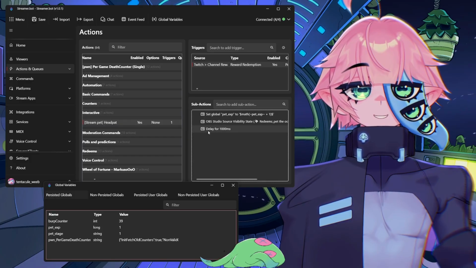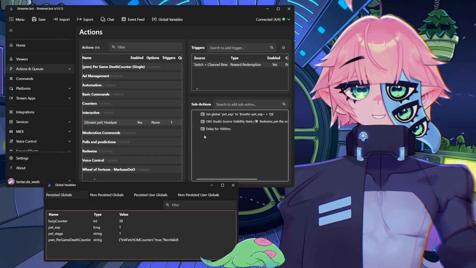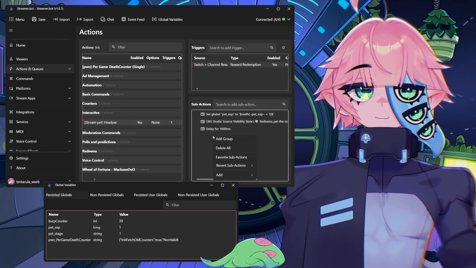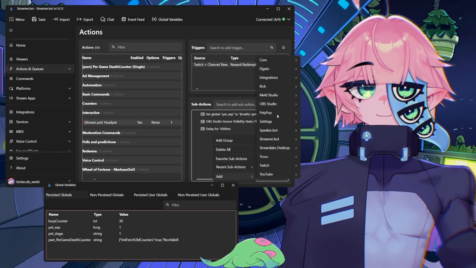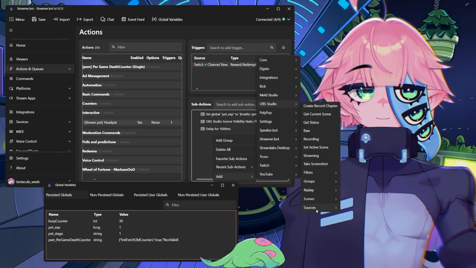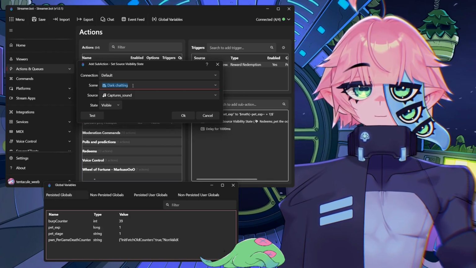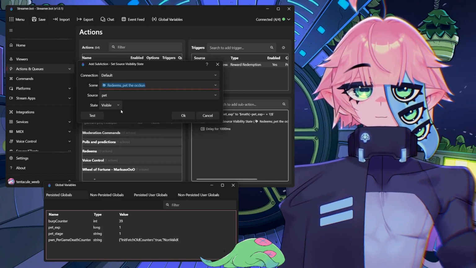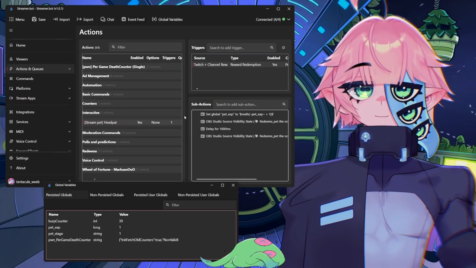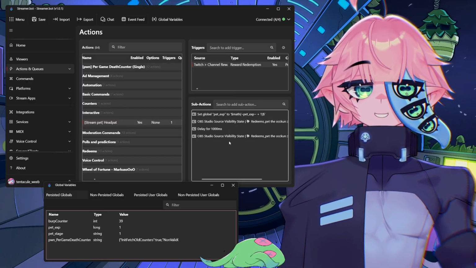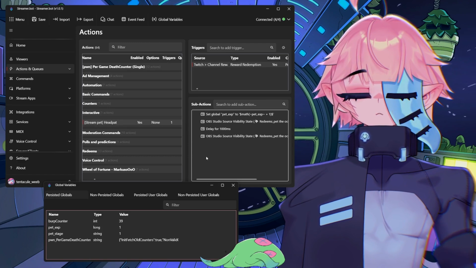Okay, and so for 1,000 milliseconds it's going to stay visible, but now we need to add, once again, in OBS Studio sources, set visibility state, to take the same and say that my headpat has to be hidden. You can actually copy paste and just change the state.